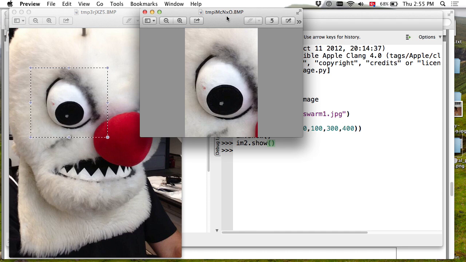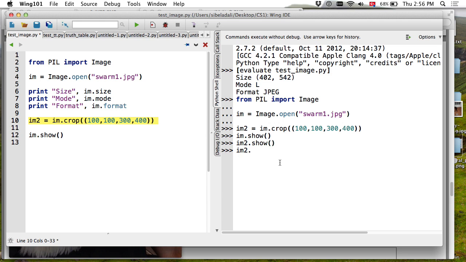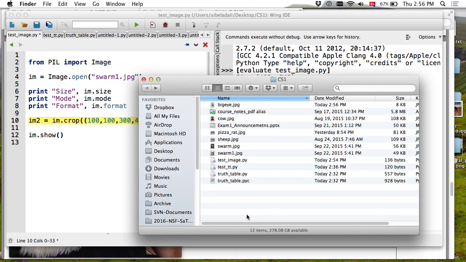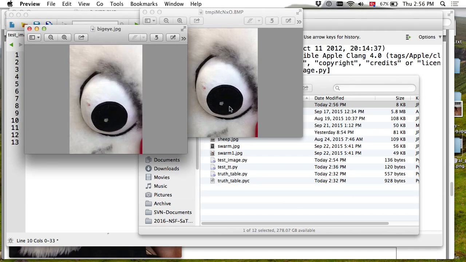So if you wanted to save this new image somewhere, you can write im2.save, and then you have to give it a name, right? So it's going to save it in the same place that this is operating on. So it's actually not here. Oh, here it is. Okay, there it is. So whenever it shows you the image, it's actually not stored anywhere until you actually save it.